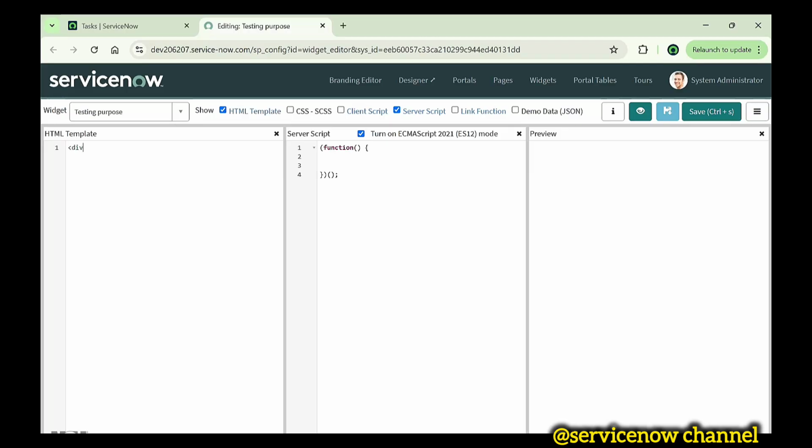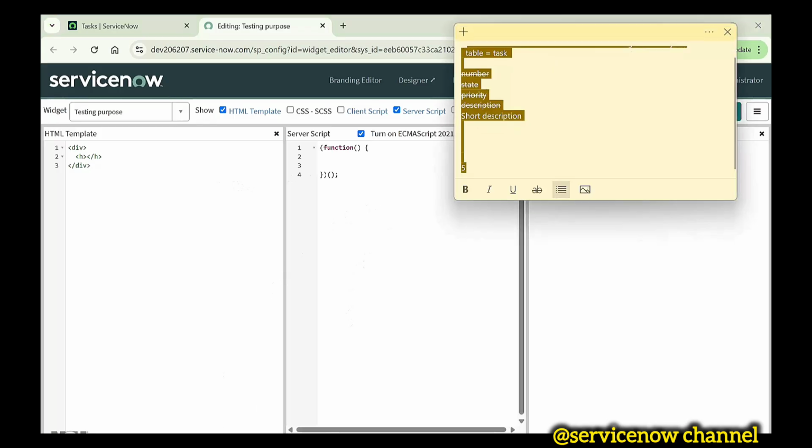First let's take a div, and I am taking a heading. Now we are going to see what the functionality of ng-repeat is and how we can retrieve records from a ServiceNow table. For this, we are taking a sample requirement.